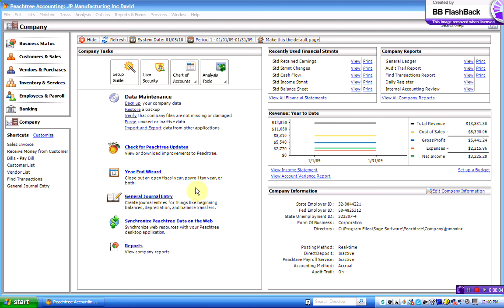Our first screencast showed you how to back up the company files. Obviously, in Peachtree, there will be times when you need to restore the company files. We're going to assume that you already have the correct company open, and what we're going to do is restore a file that we created earlier.